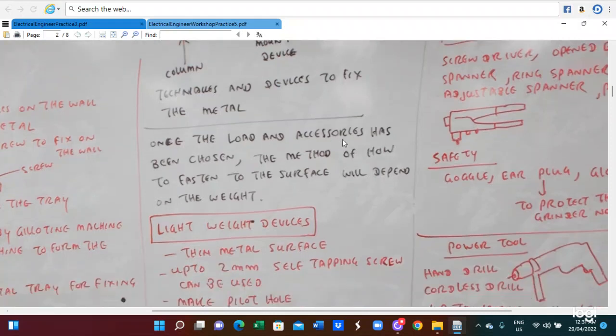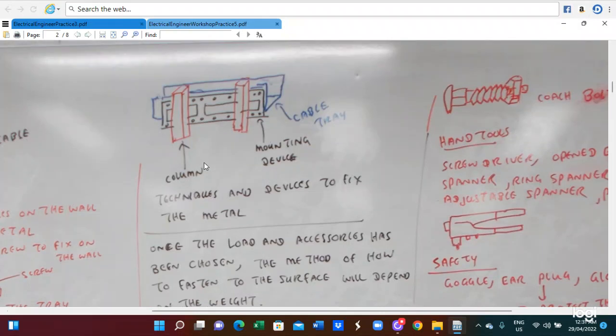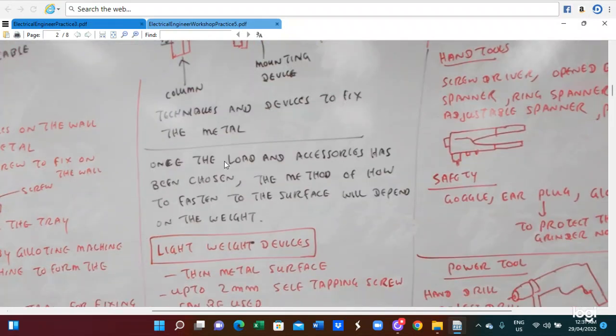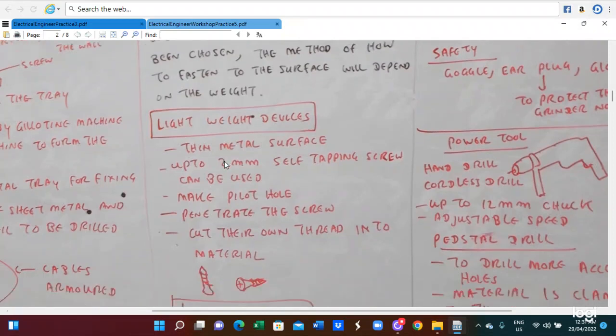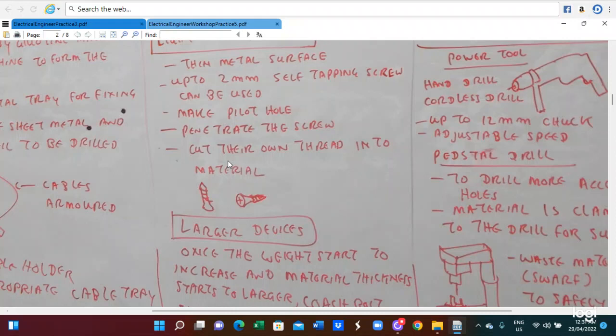So once the load and the accessory have been chosen, the method of how to fasten the cable tray will depend on the weight. Depending on the weight of your cable tray, we have to select the appropriate method. In this case, we are utilizing the lightweight devices. When you are using the lightweight devices to support thin metal surfaces up to 2 millimeters, a set screw can be utilized. Also, before you use it, you have to make a pilot hole, and then penetrate the screw.